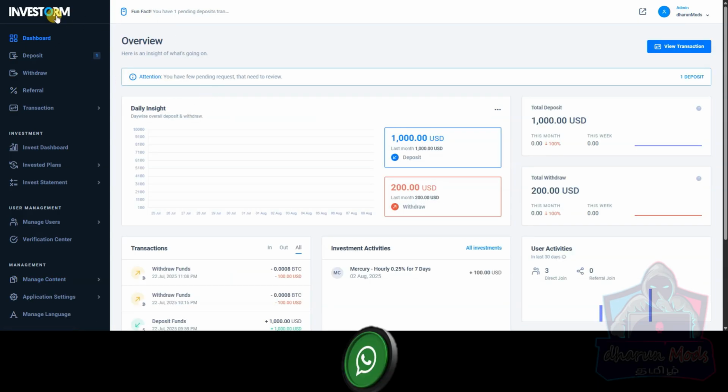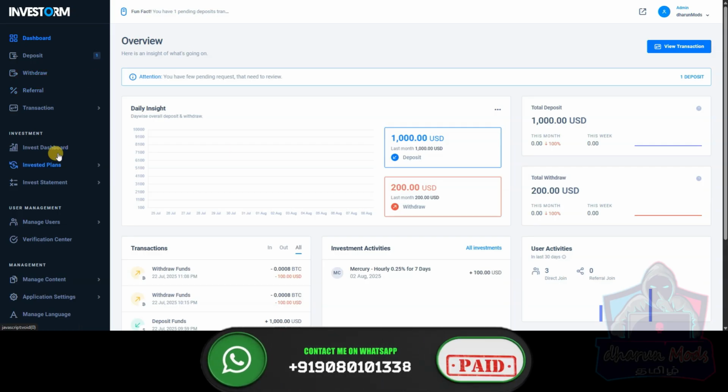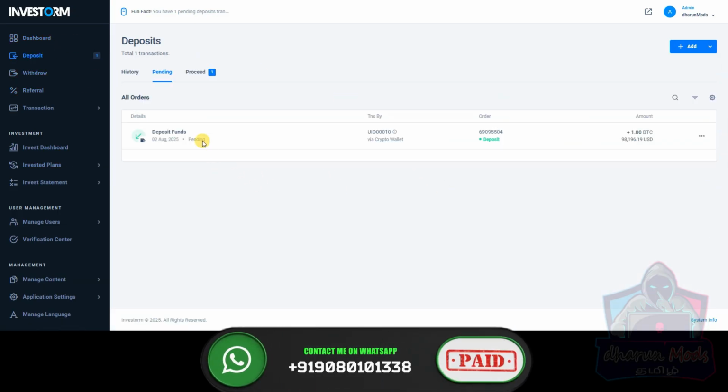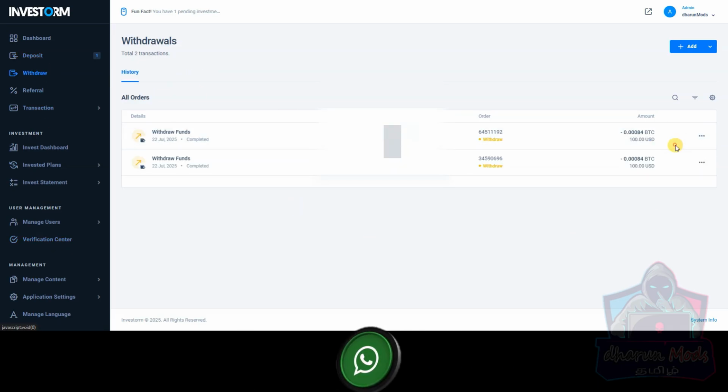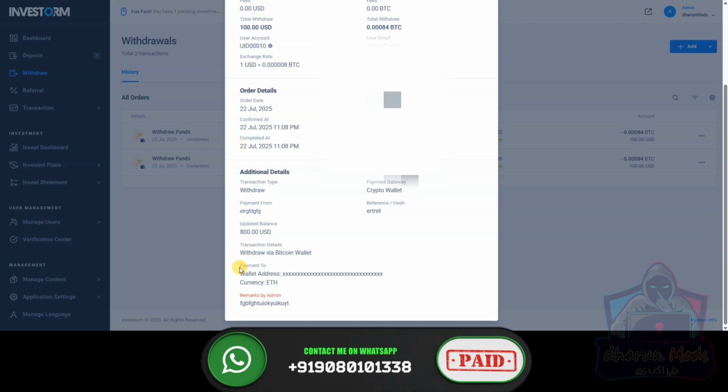So this is a complete system which I have in my hand. You can see the withdrawal sections, which show the withdrawal details. I also added a payment to, which is where a wallet address will be shown.